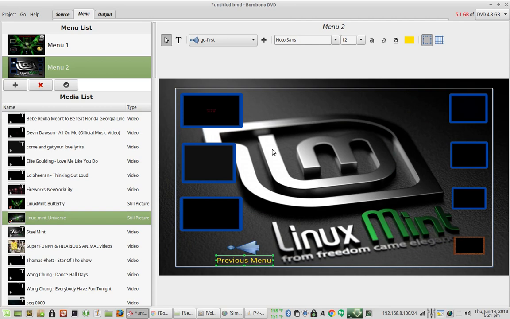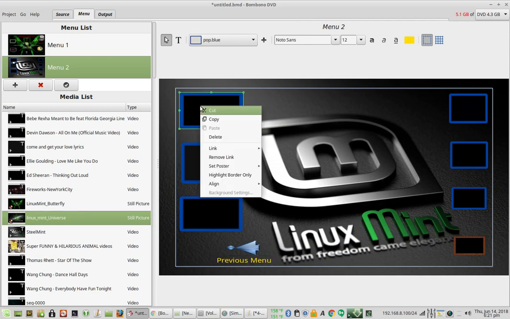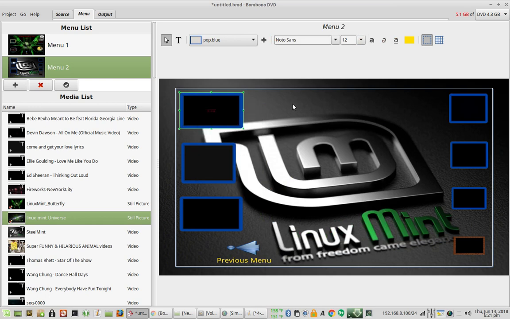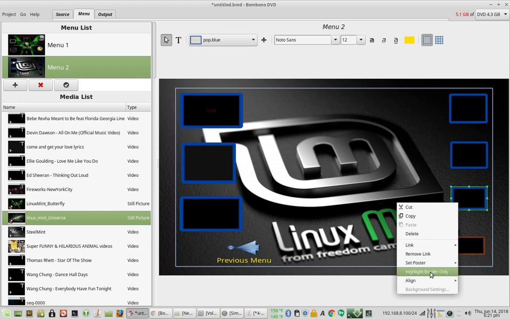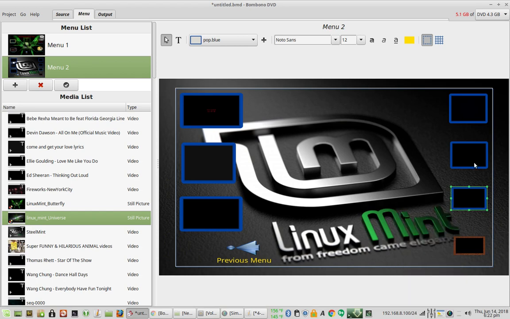Now, you can also change the buttons. Normally when you mouse over them, or on a TV remote control or DVD player or Blu-ray player remote control, it'll highlight the whole button. But you can say, no, I only want to highlight the border only. So you can go through and say, highlight only the borders, or you can highlight the whole button. It's up to you. And again, you could label each one.